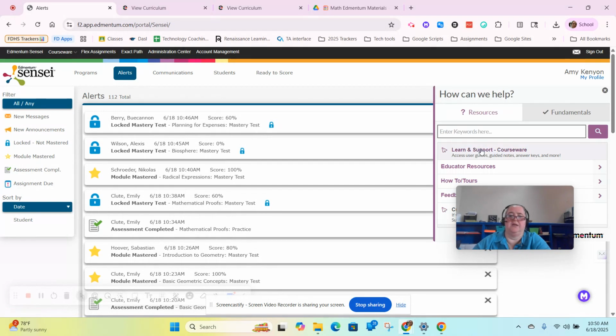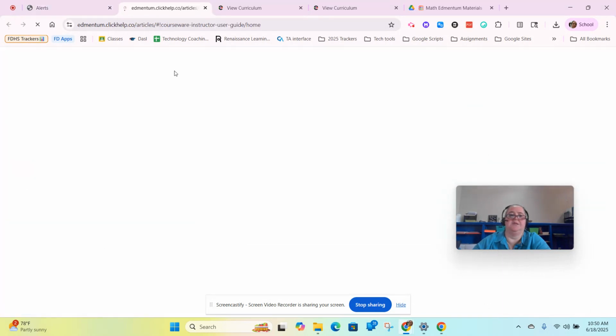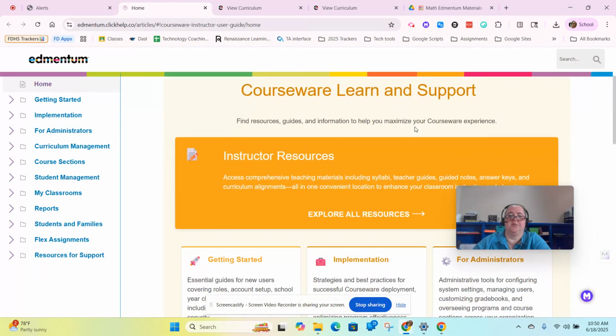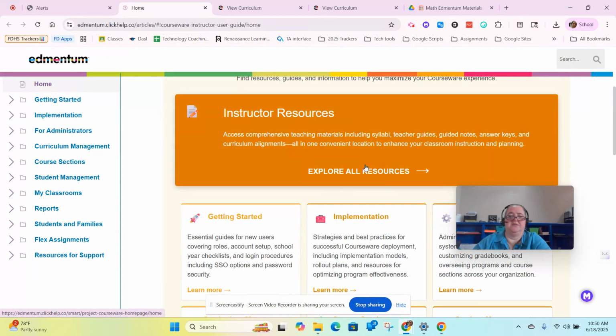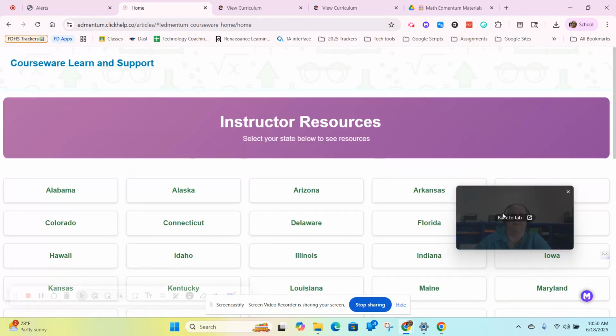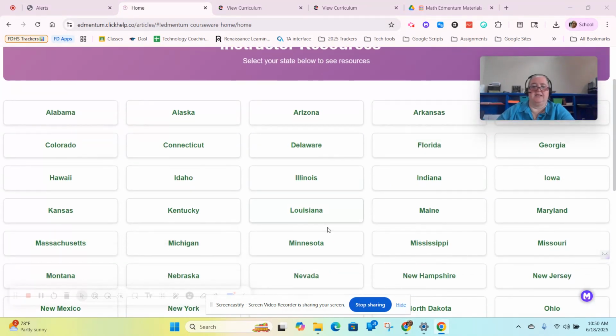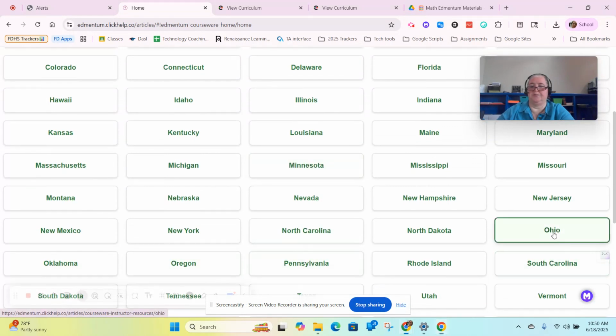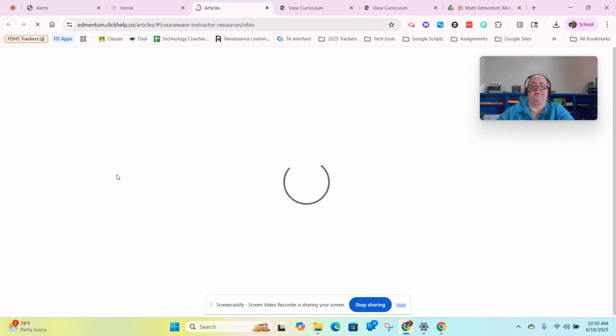So I'm going to go ahead and go to the Help Center, and I'm going to go to Learn and Support. And under Learn and Support now, they have added this nice orange box that takes me directly to resources. It was a little bit of a confusing path before for resources, so I'm really glad that they have added this nice easy path. And of course, I'm going to go to Ohio.